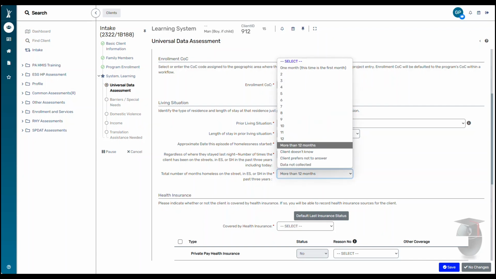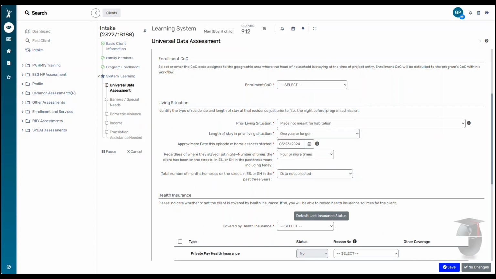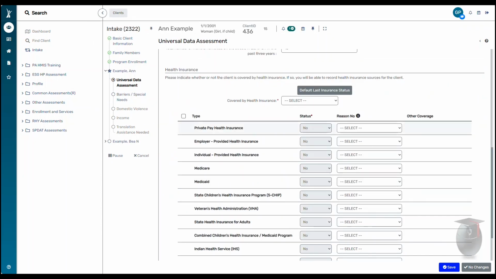You'll notice in answering questions that there are 3 answers: client doesn't know, client prefers not to answer, or data not collected. We term these 3 answers as the 3 musketeers, and these are answers that you would like to avoid unless absolutely necessary. They are considered by HUD as non-responsive answers, and they count against data quality. This assessment also includes health insurance questions. You'll need to answer if they are covered by health insurance, and if so, which type of health insurance needs to be selected. Then hit Save.